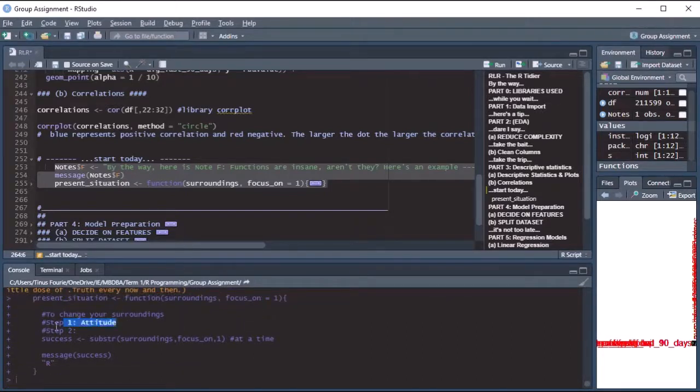Now, to change your surroundings, the first step is in your attitude. You can either focus on the positive, as in this case, or you can focus on the negative. I implore you, do not focus on the negative. Once your attitude is right, the next step, and ultimately success, is achieved by focusing not on your entire surroundings, but essentially taking a substream of it, and really focusing on one thing at a time.